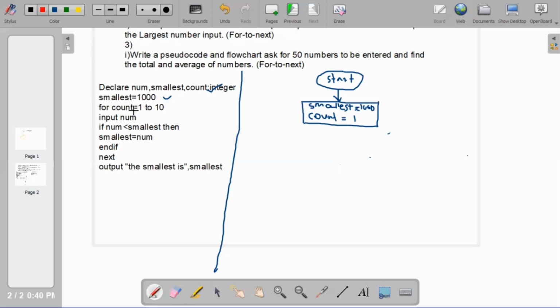Here, for count 1 to 10, how does this one come into the program? Just take a look at how I'm writing. For the "for count" loop, I told you to use the diamond shape. I will draw the diamond shape like this.